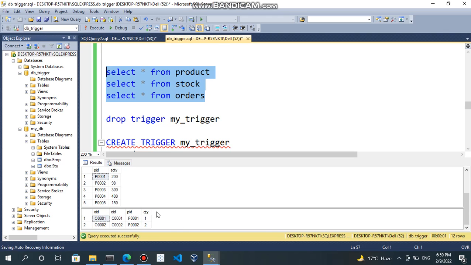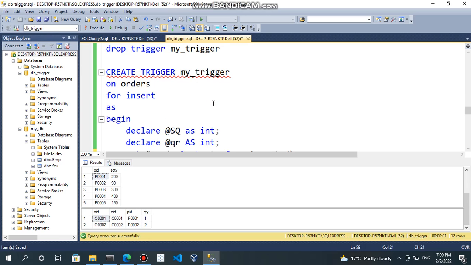So ordering a product means inserting a value in the quantity column. Suppose you are going to order, then you have to update the orders table. If you insert into orders, that quantity should be deducted from the stock table. So to achieve this, we need to create a trigger.